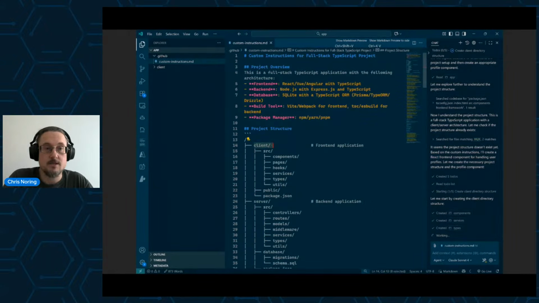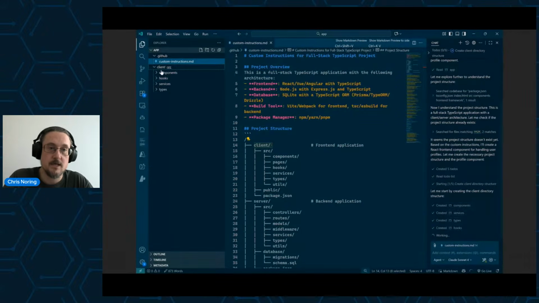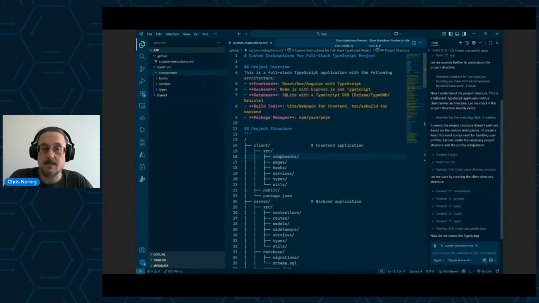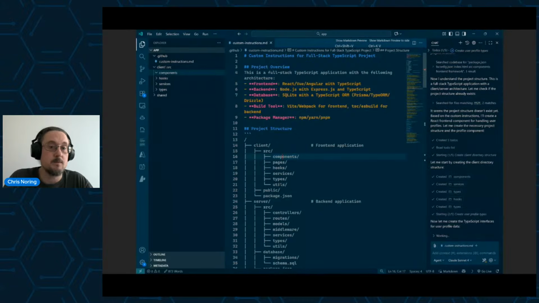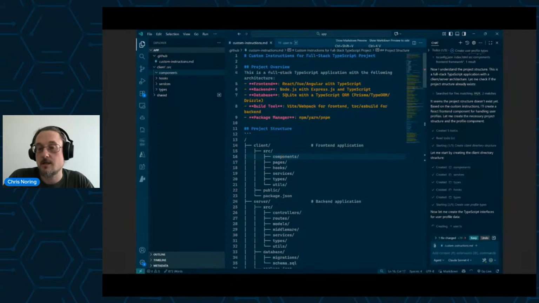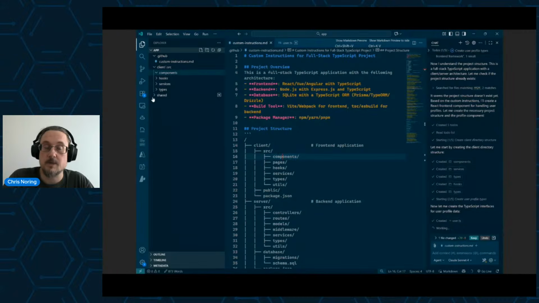So now it's starting to create these. We see that we get a client folder with a source folder, we get components, we get hooks, services, types, and even a shared folder. And you can see that's exactly how I'm setting things up according to my custom instruction file. So you see how much better it is to have a custom instruction file than not having it, because you can really specify everything about your project.